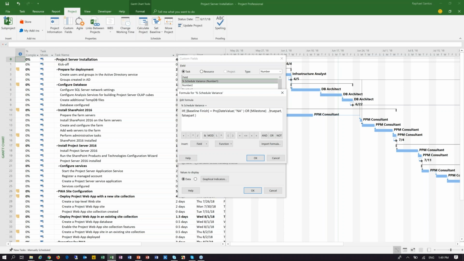So then the true part for me is going to be 0. What is the size of my percentage of finished variance? It's going to be just 0 because my project has either not been baselined or the task is a milestone, right? And then the false part here is going to be our calculation.